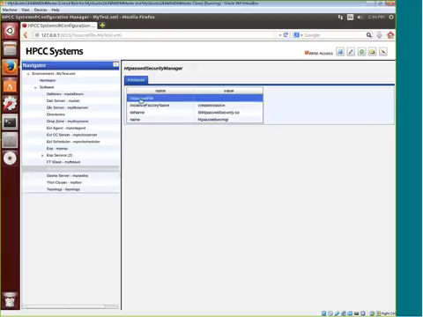And this one is unique to HTPasswd. It's just the location of the password file. So mine is in var/lib. And then you save it. And so for HTPasswd, that's all there is as far as configuring the service itself.